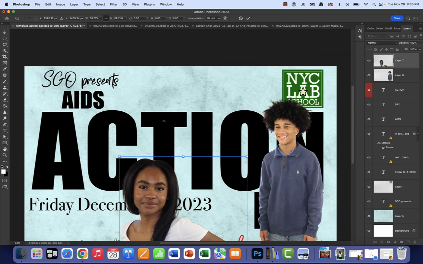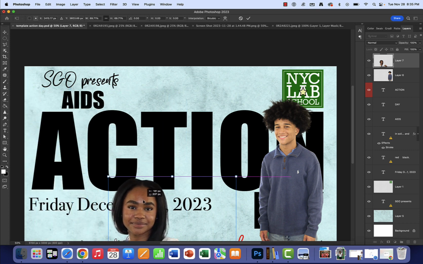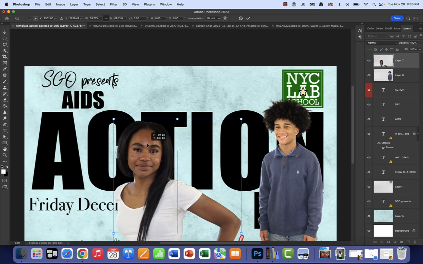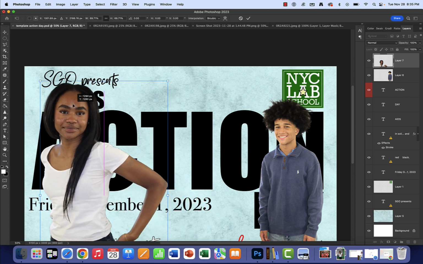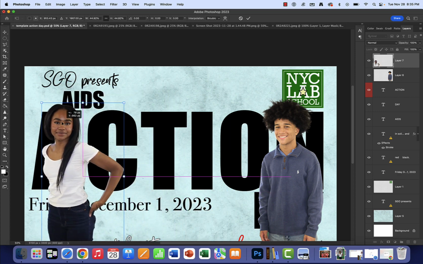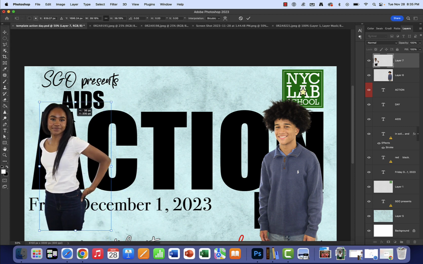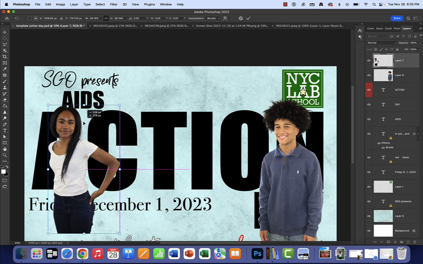And what you're going to want is for each of these individuals to be popping out of a letter. So let's say, for example, we'll have her in the A. We need the letter to be sort of unambiguous, like we can easily identify what the letter is. And so I'm going to position this like so. I'm going to press check to confirm.